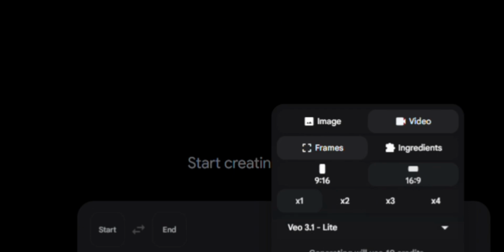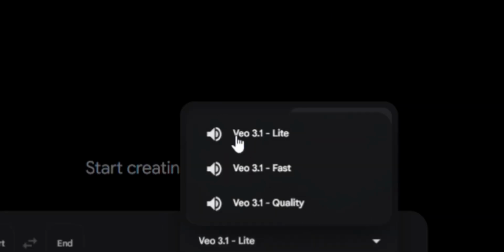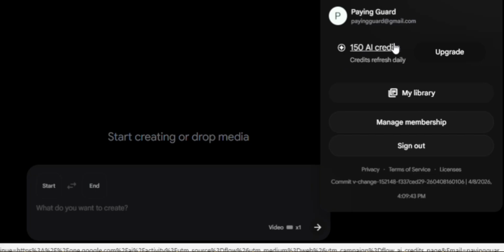Then select VEO 3.1 Lite. This is the cheapest model I've seen so far in VEO 3. You can see VEO 3 Fast, VEO 3 Quality, and VEO 3.1 Lite. So that's the one I'm going to use. It is cheap and it still works great.